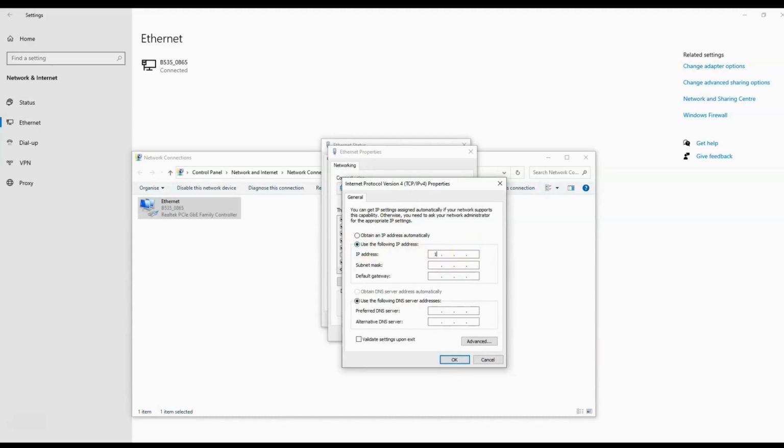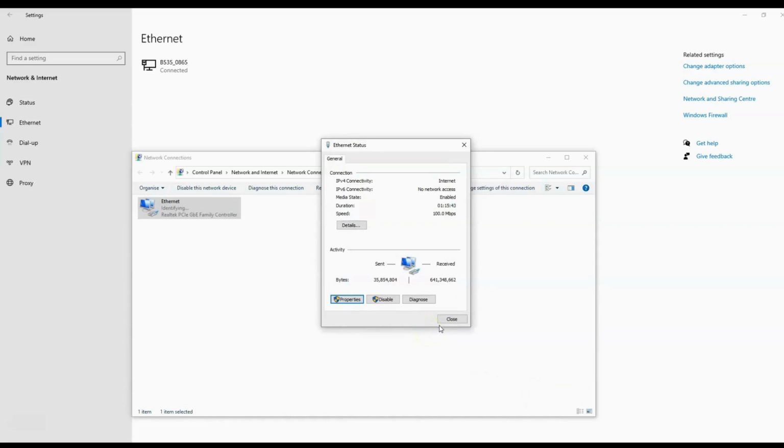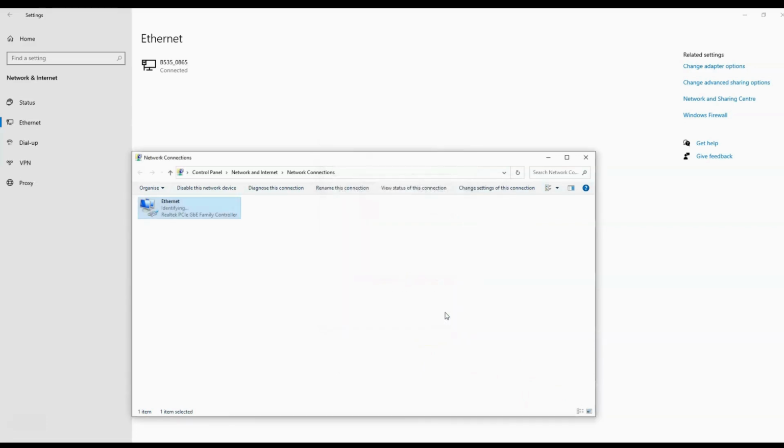Enter the following settings. Press OK to confirm, and then OK again to close the window. Now, go to your PS3 and start up your console.